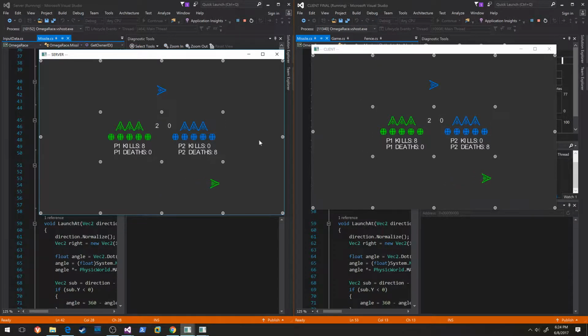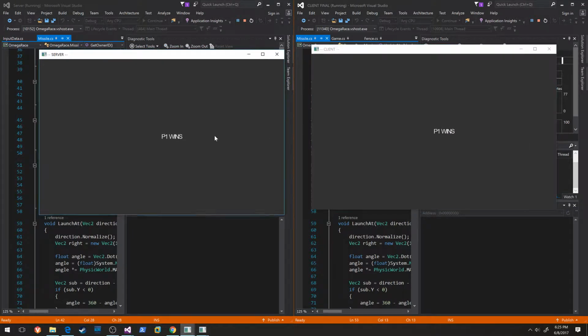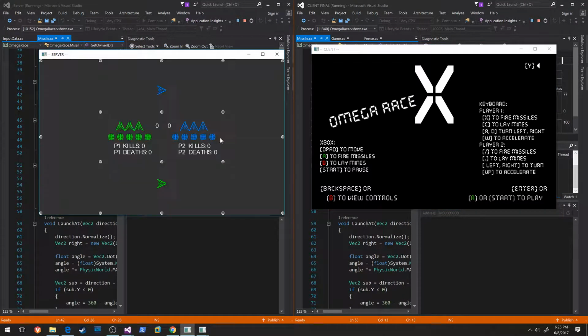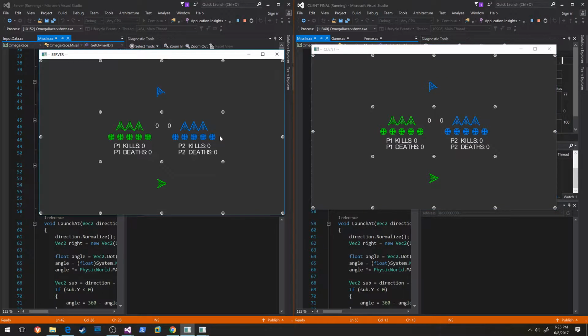So that's 2. That's round 2 now. And you can see here. Got to kill him twice more. Twice more. And you can see here player 1 wins. Go back to the lobby and start a new game again. So as you can see, that does in fact cycle through all the way.